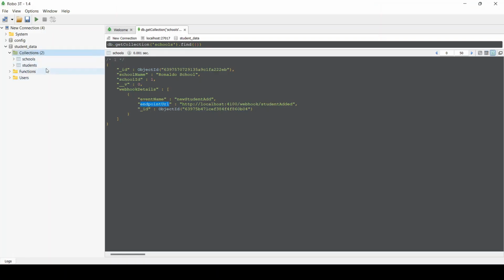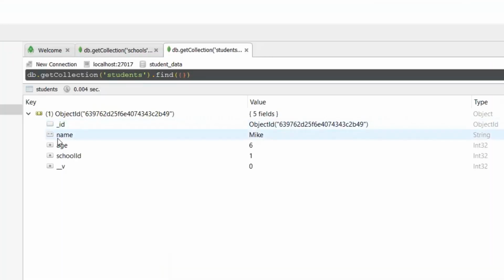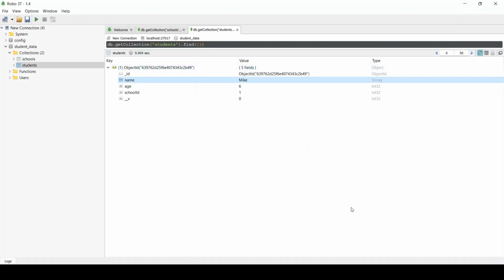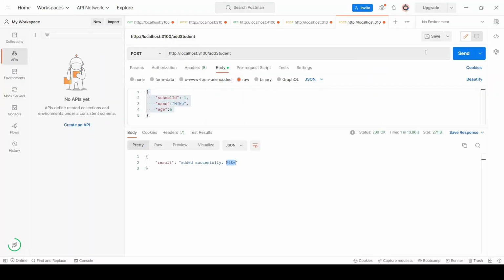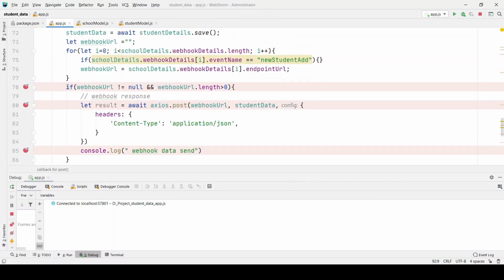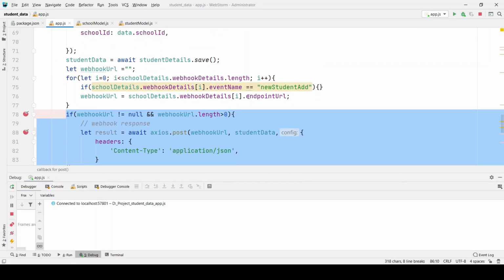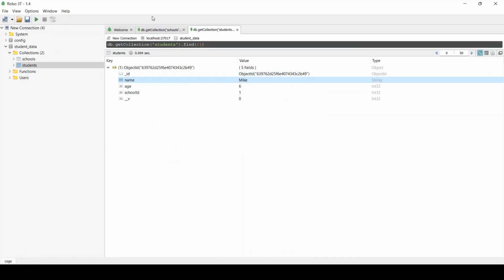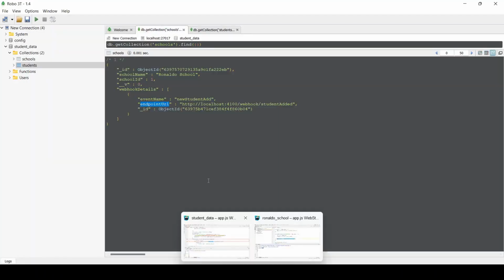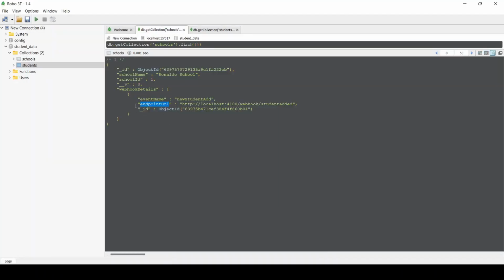Let's cross check here, refresh it. You can see this is one student, Mike. So you just understand what I have done. I have just added a student. In this add a student API, I am checking whether that school has added any webhook for that particular event or not. They have already given their URL. You can also see it in the table, right? And whenever that event occurs, they are going to send the whole response to this API.